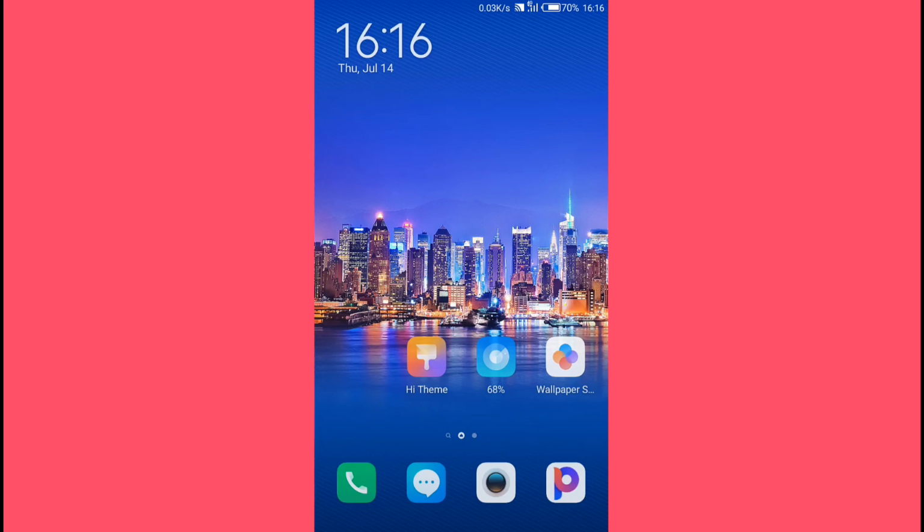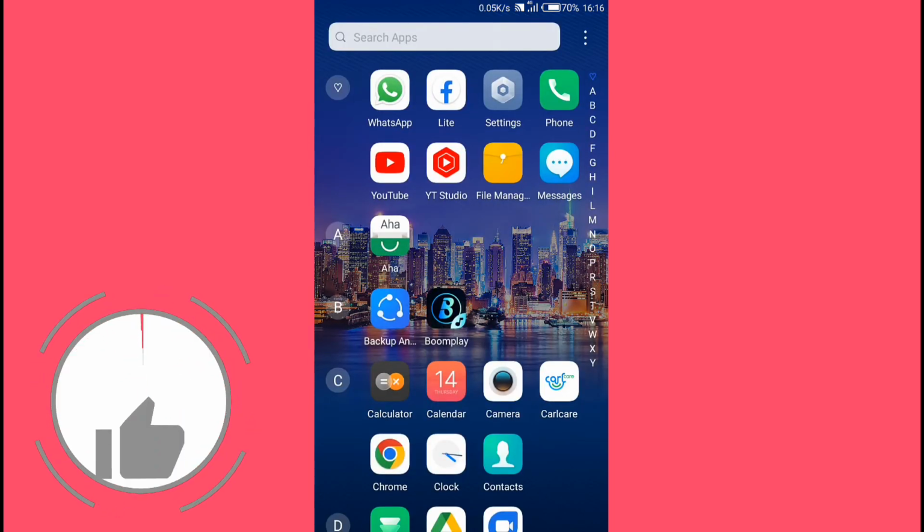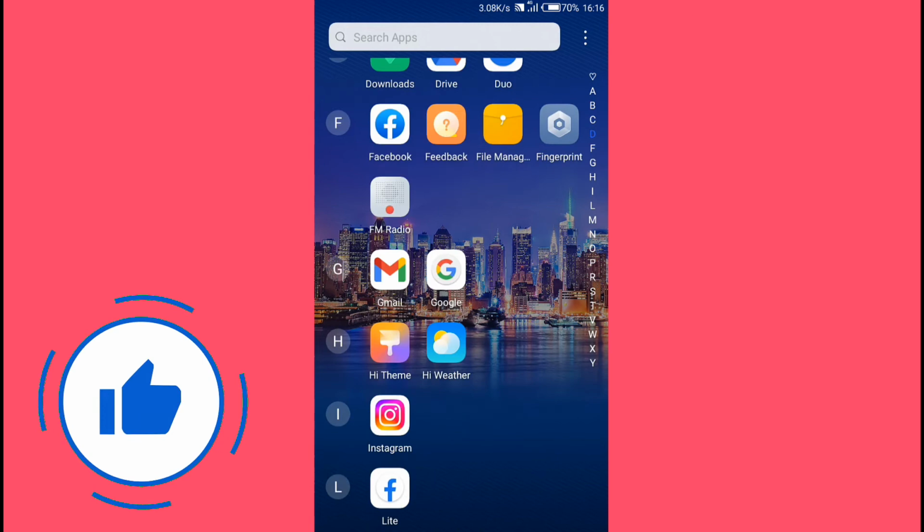How to enable and disable Instagram data saver mode. So that's what I'm going to show you in this video, and let's get started. Now, first thing you need to do on your phone is to open your Instagram account.